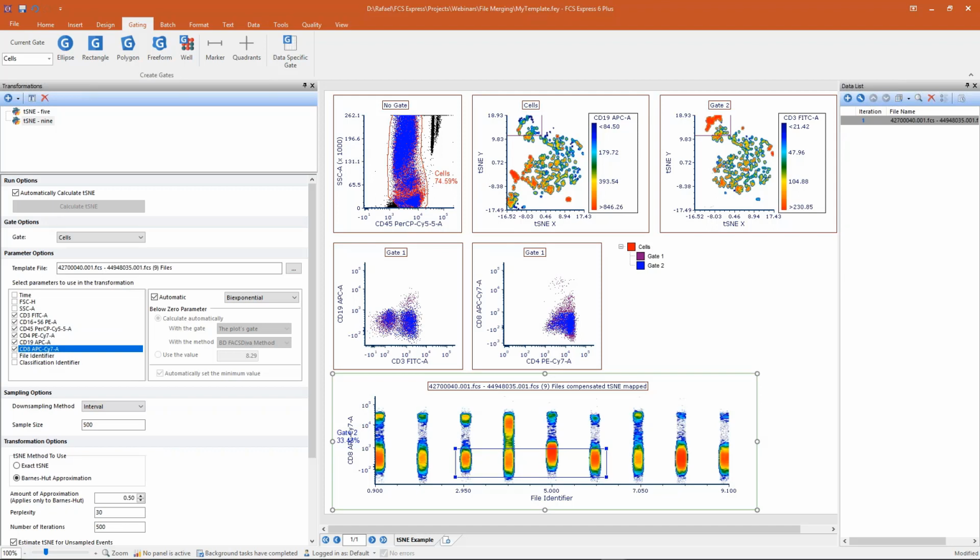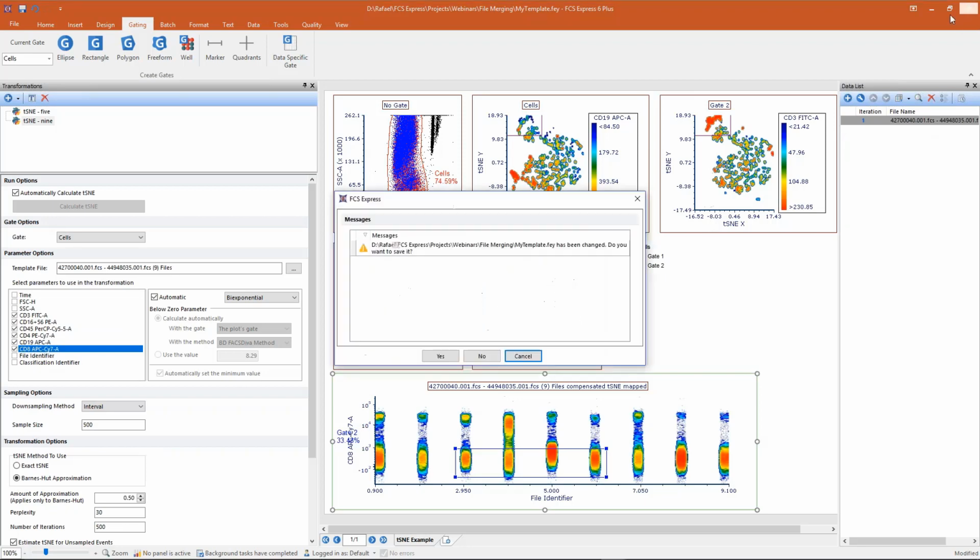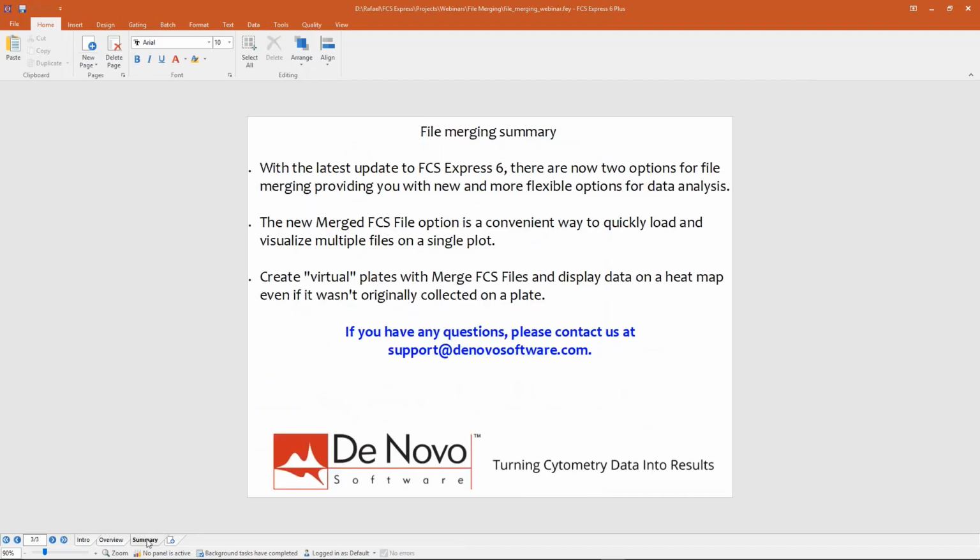Now, with that, we've come to the end of our examples. So I'm just going to go ahead and recap what we covered today. So I'll close out this example here. With the latest update to FCS Express 6, there are now 2 options for file merging, providing you with new and more flexible options for data analysis.